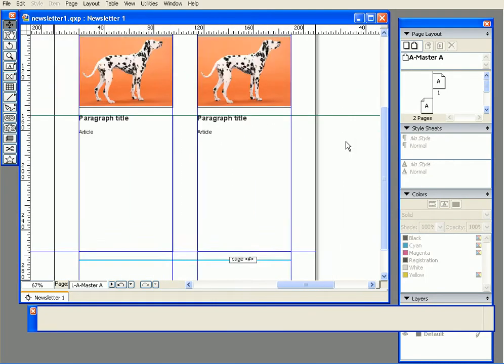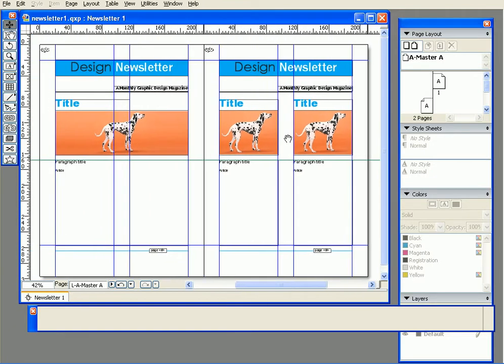So now I have two layouts, which means what? Which means that the left page will have one paragraph, one image, and the right page will have two. You can choose them to be the same or not, but I made them different so that you would know how this is done. Okay, so that's the A master A.